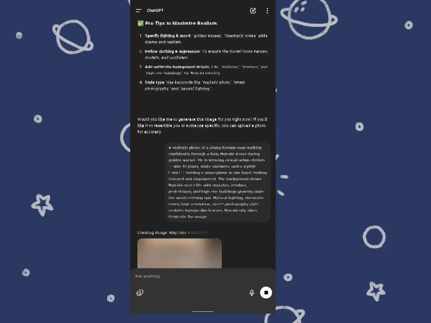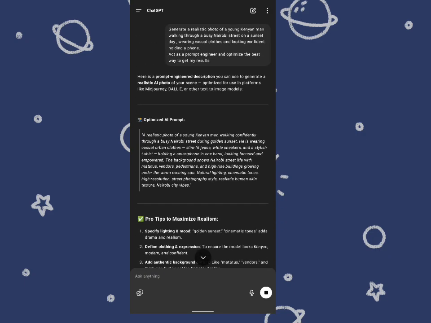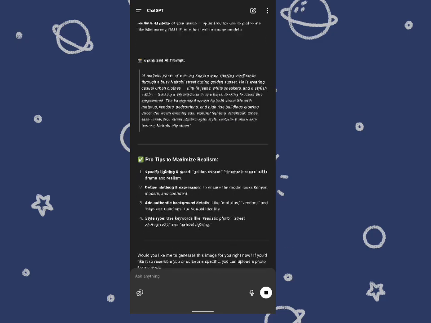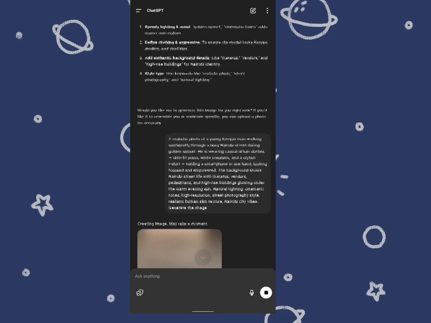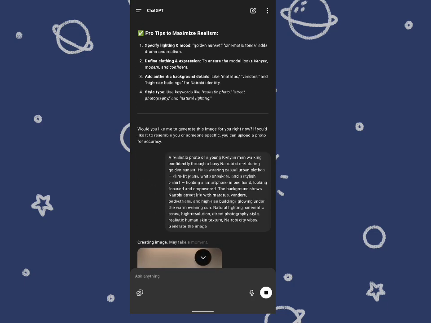Give it a minute. You can look at how to set this prompt, and when you have a better prompt, you'll get something good. We have several platforms or tools that you need to understand apart from ChatGPT. This is just an AI brain that helps you to write your prompt.